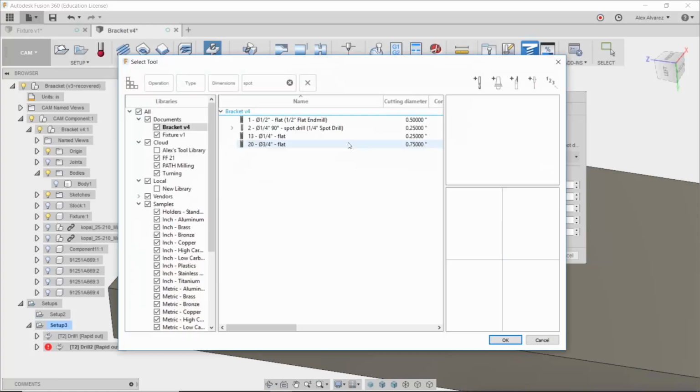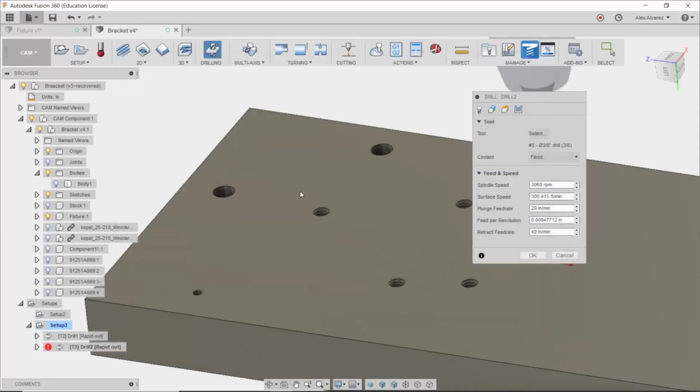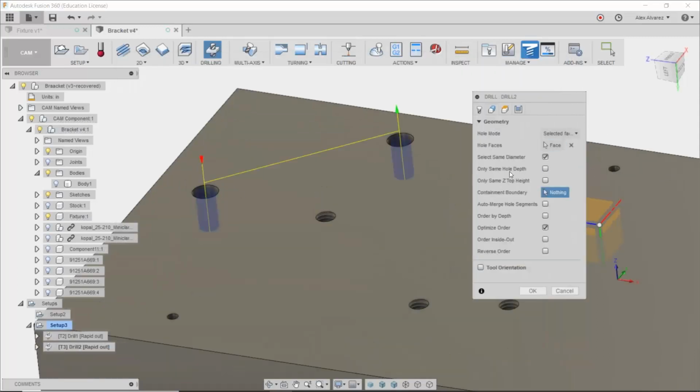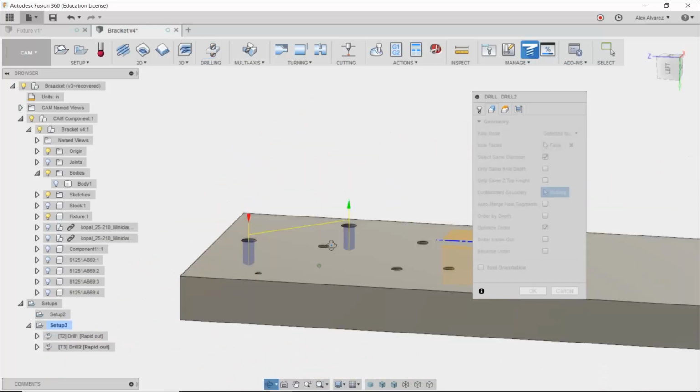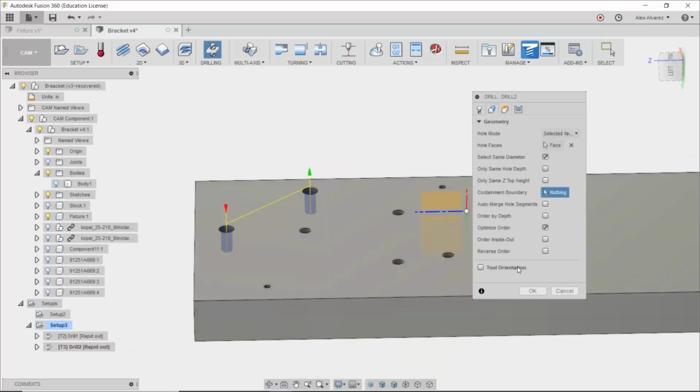So let's go ahead and do the dowel pins first. We can do Fusion Friday. Use this 3/8 inch drill. Okay, and then that one goes all the way to the bottom there.